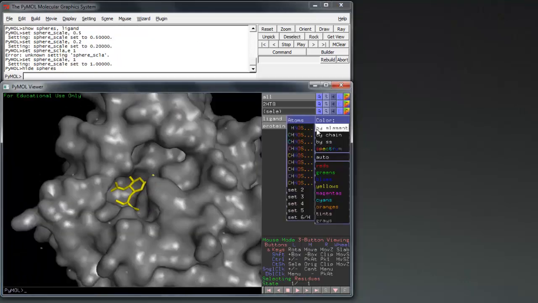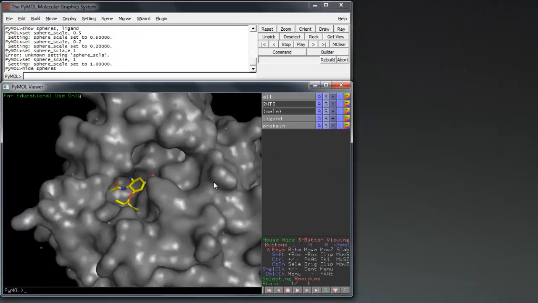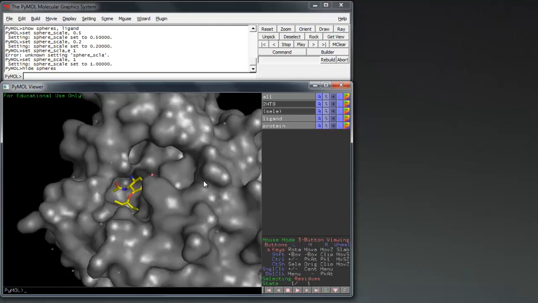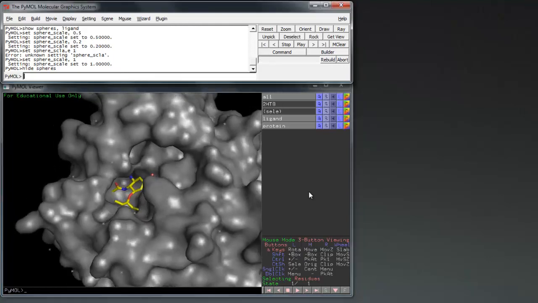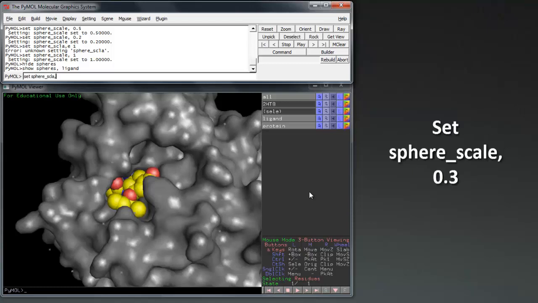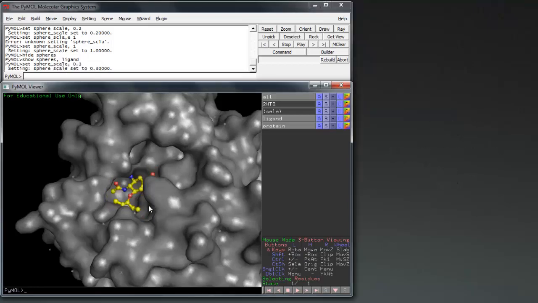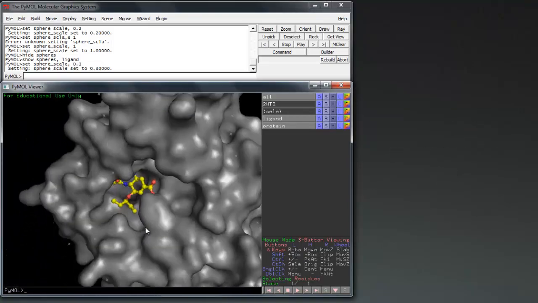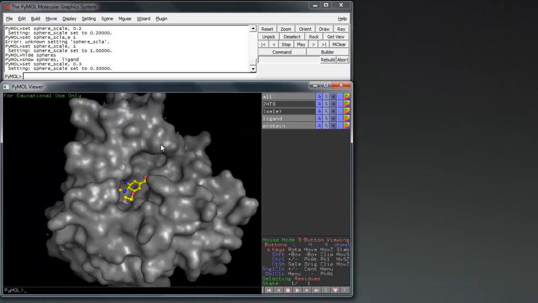To make the ligand more obvious, we'll turn it into a stick and ball model that you may have seen in an older lecture or workshop. Set the colour of the ligand by element before using the command show spheres ligand to create the balls. To make them smaller, use the command set sphere scale 0.3. As you can see, this creates a nice stick and ball model that contrasts well to the grey protein backdrop.